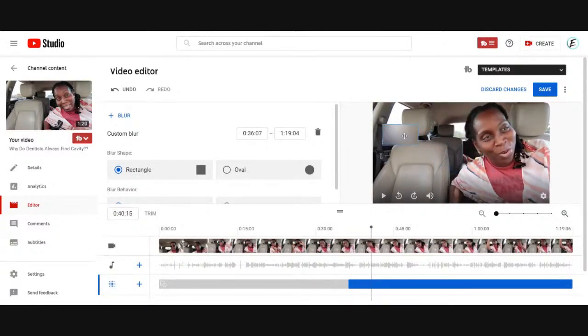So I'm moving the blur. You can drag it. Remember, when you drag it, it's going to position the blur image right here, and then you have to manually drag this to the position. So you're going to hold down your mouse and just drag it to the starting position. You can see right here, it is blurring this whole area.